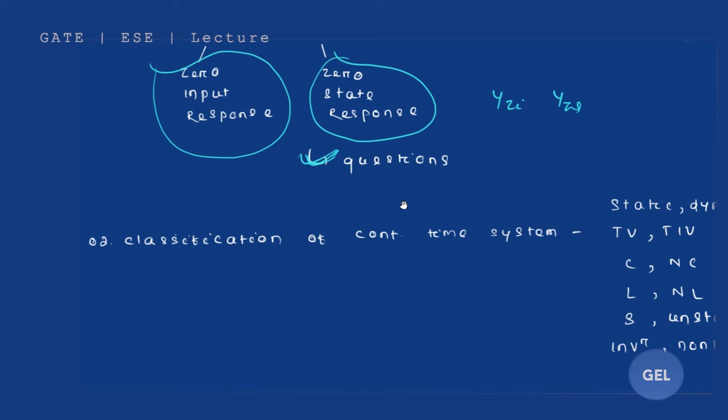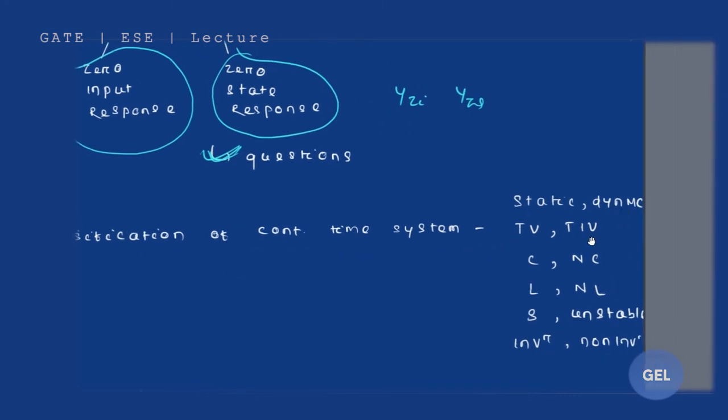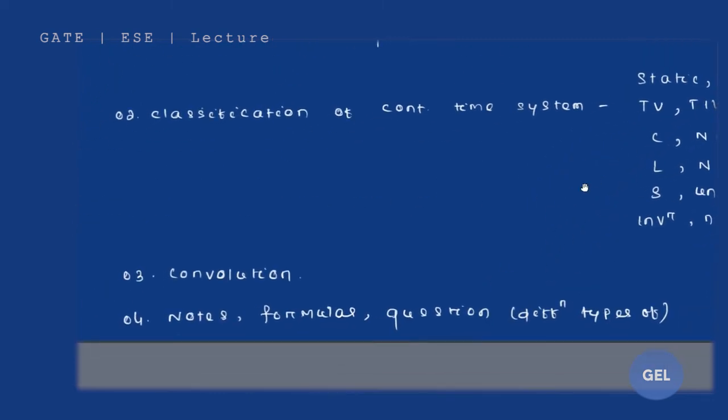Okay, after this is finished we'll get into classification of continuous time systems like static, dynamic, time variant, time invariant, causal, non-causal, linear, non-linear, stable, unstable, invertible, non-invertible. Each and everything we'll study in detail, and we'll get into the world of convolution, beautiful things we will discuss here. You are going to enjoy it a lot. And in the last part we will discuss different kinds of questions, formulas, notes, different types of very interesting stories.